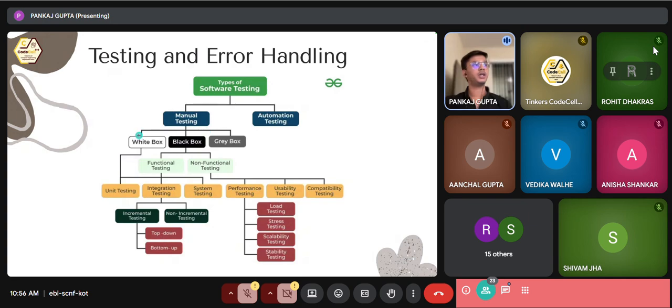In manual testing, we have three types: white box, black box, and gray box. In the white box, the tester has a good knowledge of the internal coding and how the functions actually work. In the black box, the tester doesn't have any idea of how the code works, so they generally work on the behavior of input and output. Gray box is a mixture of white and black, so it partially has knowledge of the internal coding.